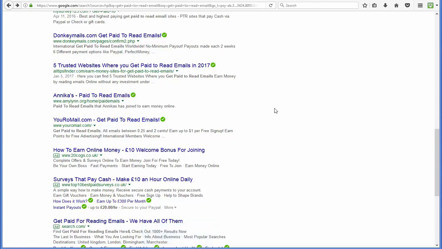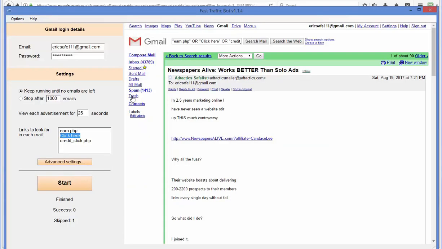So hopefully that makes sense. I think I've pretty well explained it. And again, it's the exact same process that you use with the Safelist sites. You sign up for them, you go check the link structure and enter that in here, and then you click start to start running it, and it's going to go look for those links and click them in the emails and earn those credits for you. So pretty awesome, huh? All right, so I think that's about it.